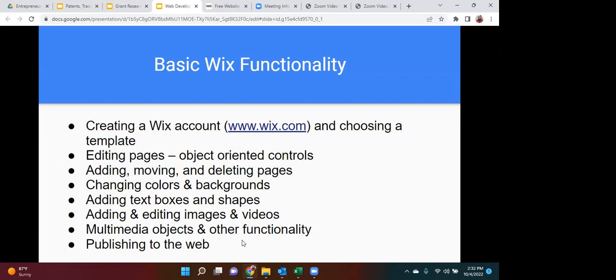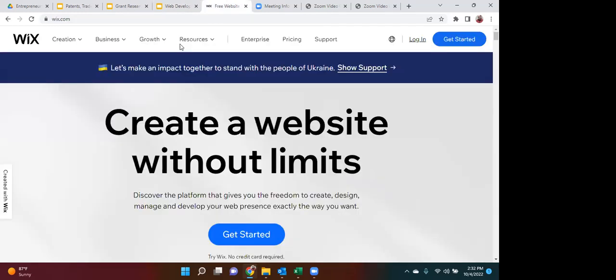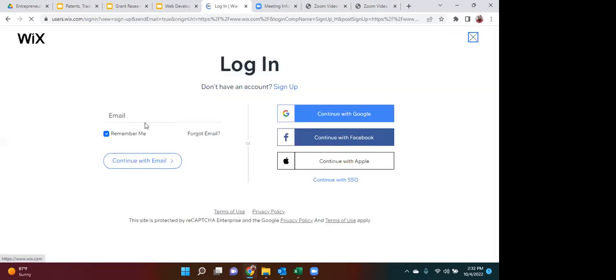So if I go over to Wix now, if you don't have an account already, you're going to click Get Started and create an account. It's free. I'm going to go ahead and log in.